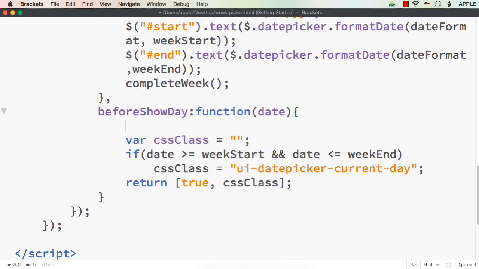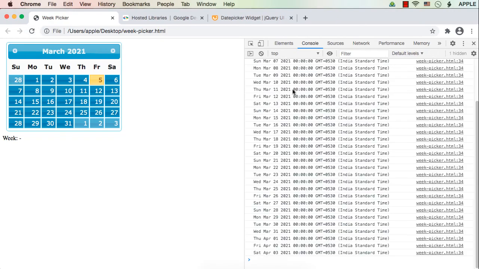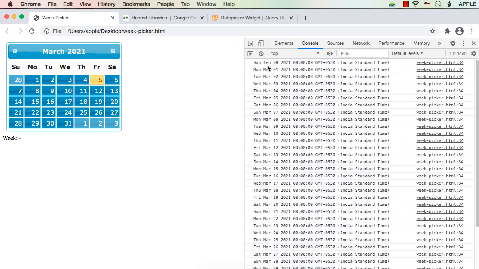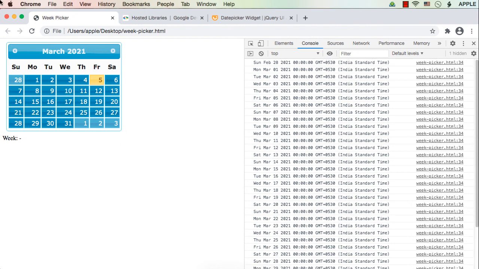So let me show you one thing, that is console.log date, so that you can understand when this function is getting called. Let me save this and show you. Let me refresh. See, you will see the whole date range of this particular month, that is from 28th Sunday February till Saturday April 03. So for all these dates, this function is getting executed.